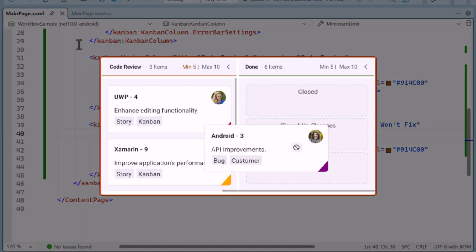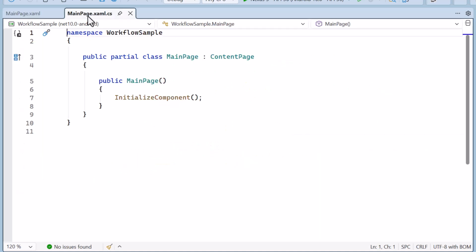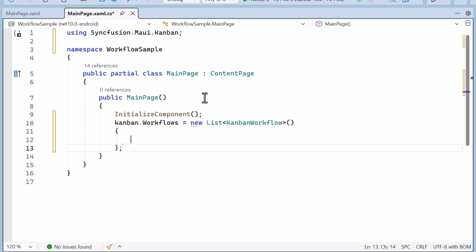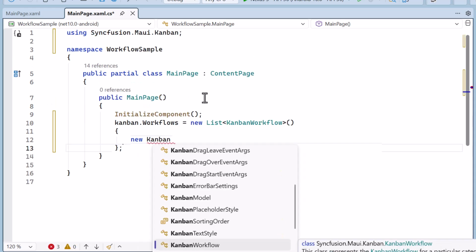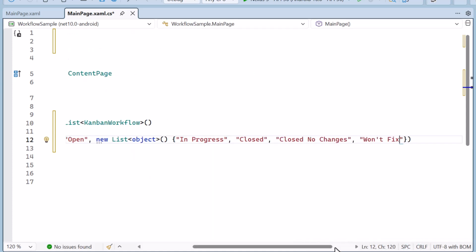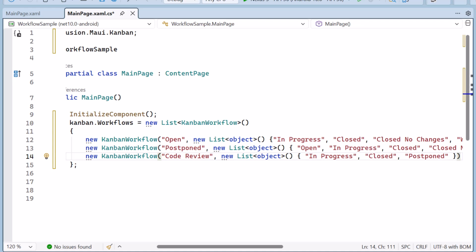Lastly, I will show you how to restrict card transitions between different workflow states. First, I open the main page CS file. Inside the constructor, I initialize the workflows property. For each workflow, I create a new instance of Kanban workflow, assign a category, and specify the list of states it can transition to. I repeat the same process for postponed, code review, and in progress states.